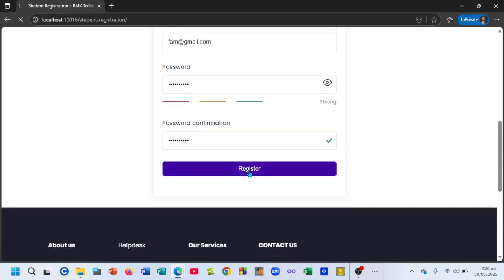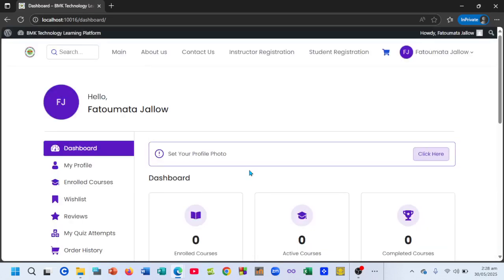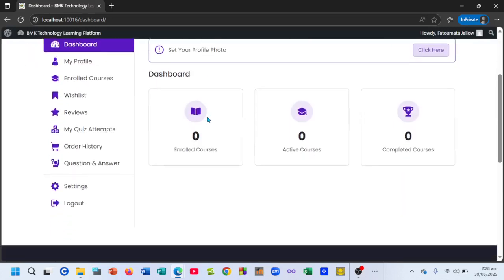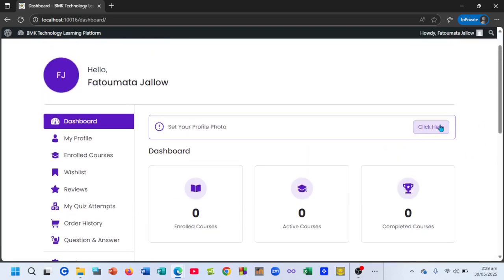So I'll just click on register. So let's see. Once this student is registered, the student will be automatically logged into the platform. Okay, so you see the student is automatically logged into the platform. Now you can see the name here, Fatima Jallo. Okay, enroll courses 0, active courses 0, completed courses 0. So Fatima Jallo can click here to complete her profile.